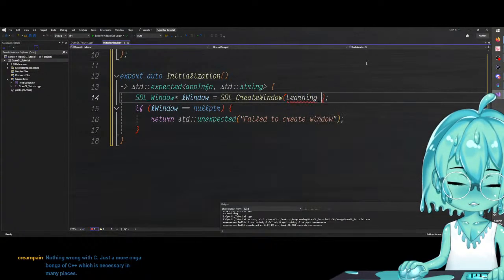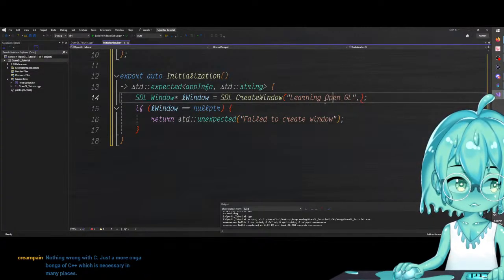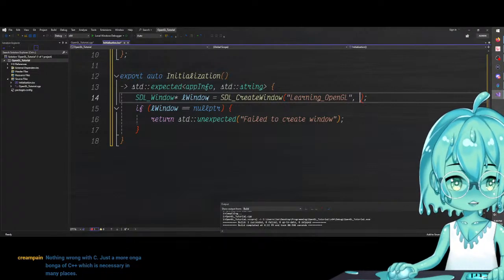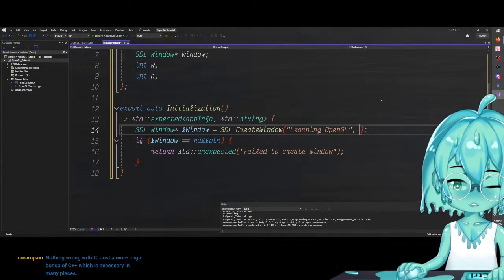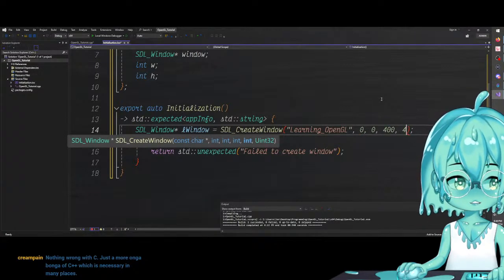Learning OpenGL. Okay, you need 4 ints for the size of the screen. So 0, 0. We'll say 400 by 400.